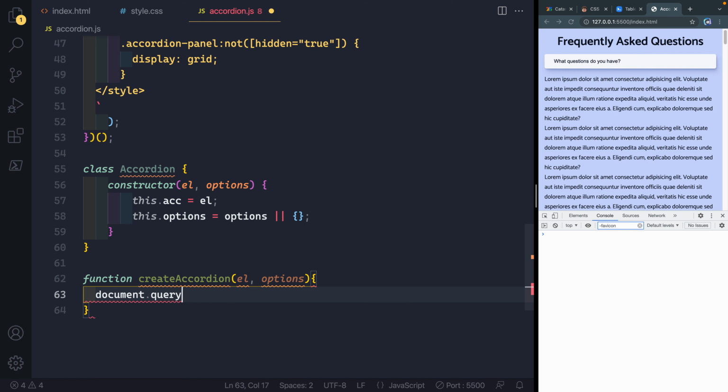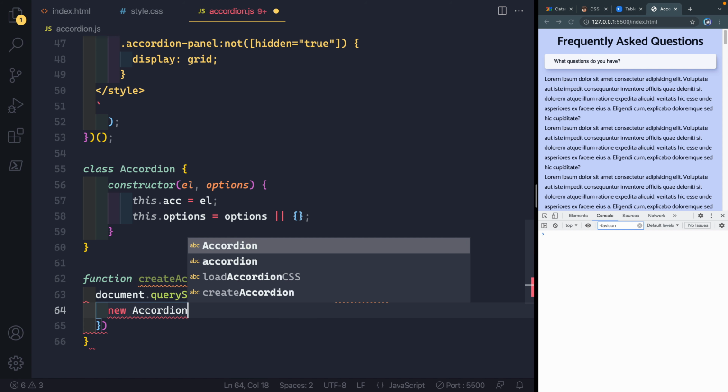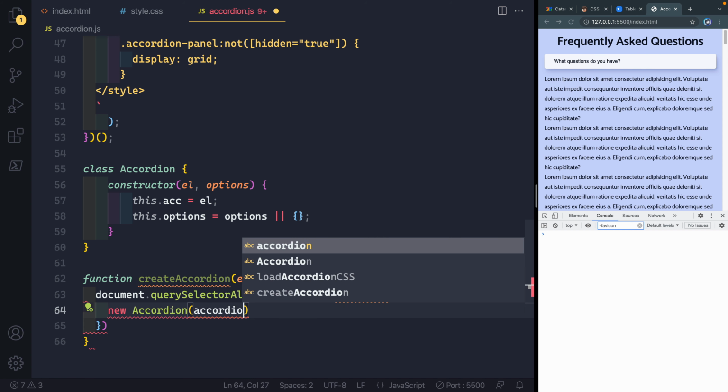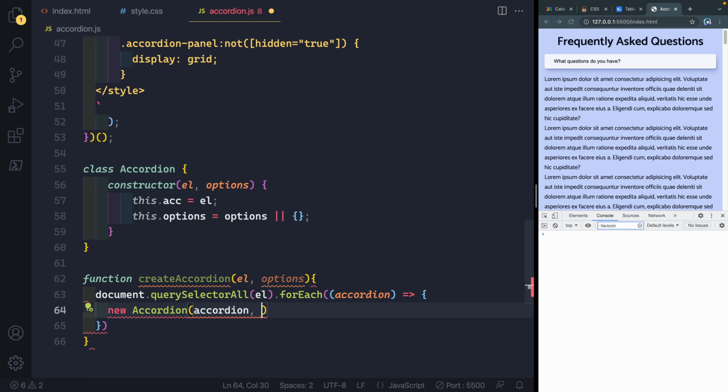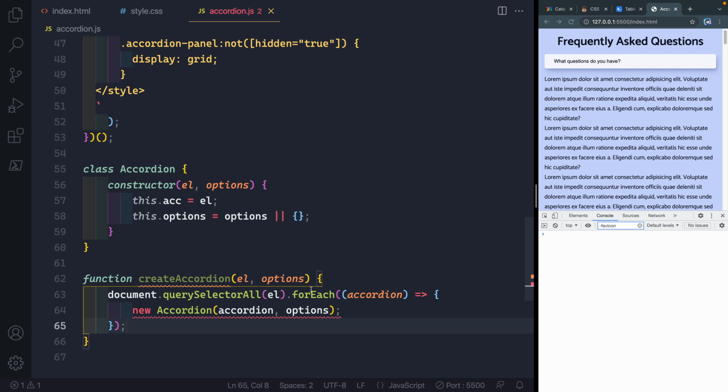So document.querySelectorAll, and we're going to look for the el that was passed in. And then for each of these, we want to look at the accordion that was passed in with a little arrow function here. We're going to then say we want a new Accordion. And again, we're going to pass in the accordion that we're looping through for each of these elements. And then we'll also pass in options. So let's throw some semicolons on here and save this.